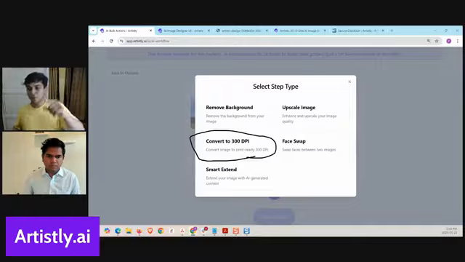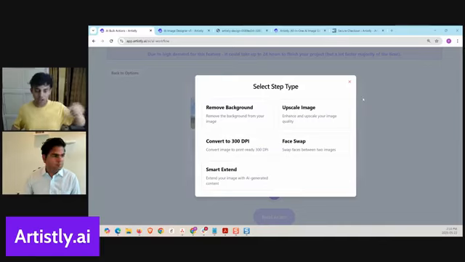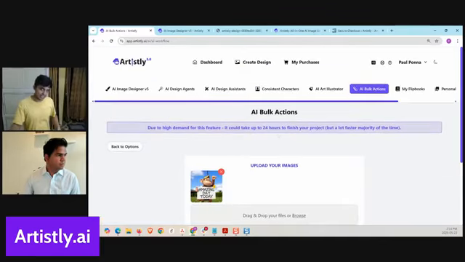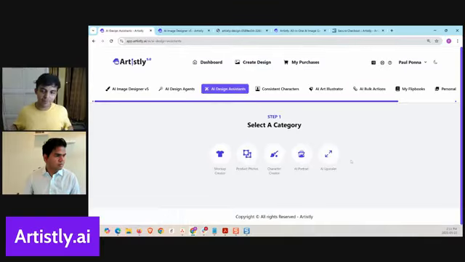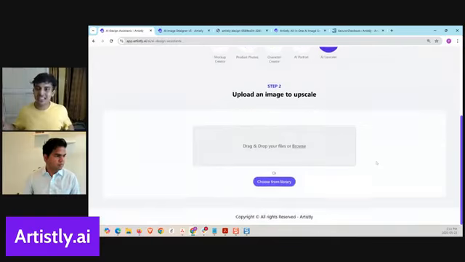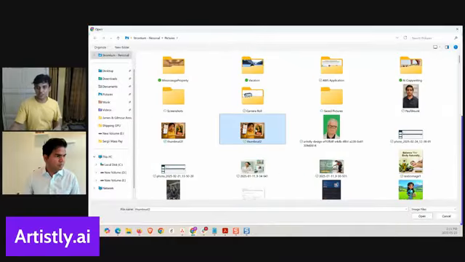Now, what you can also do is find 300 DPI in the AI design assistant. If you go to the design assistant and inside the upscaler, you will see all the options, because 300 DPI is a part of upscaling, right? Exactly, it means 300 dots per inch, 100%.